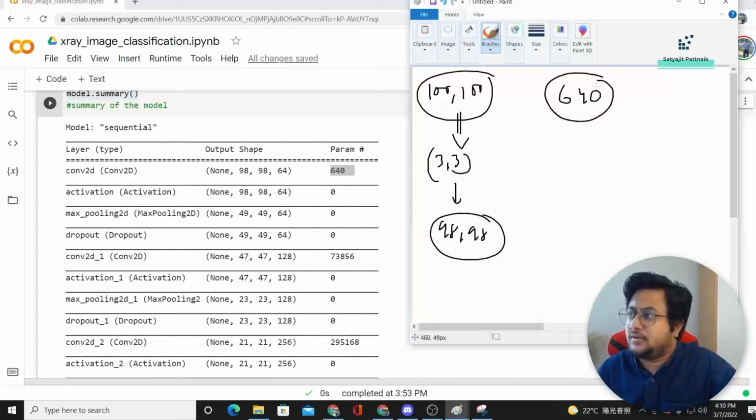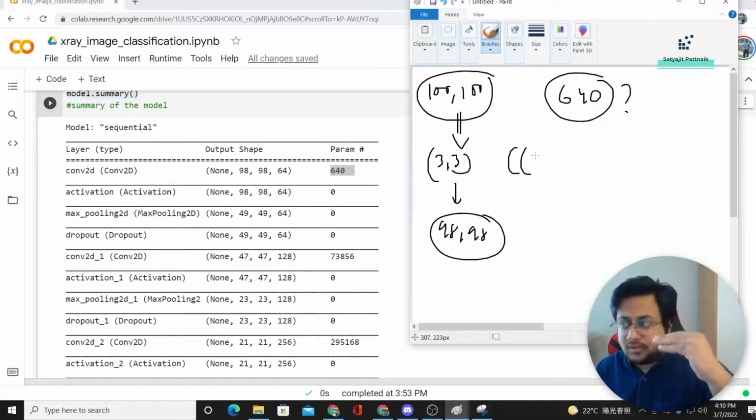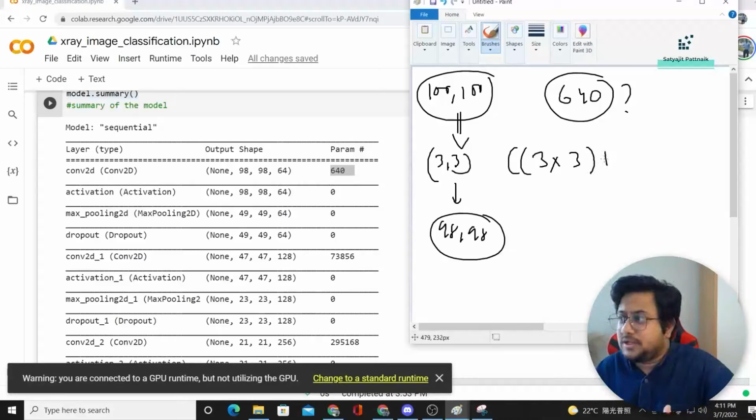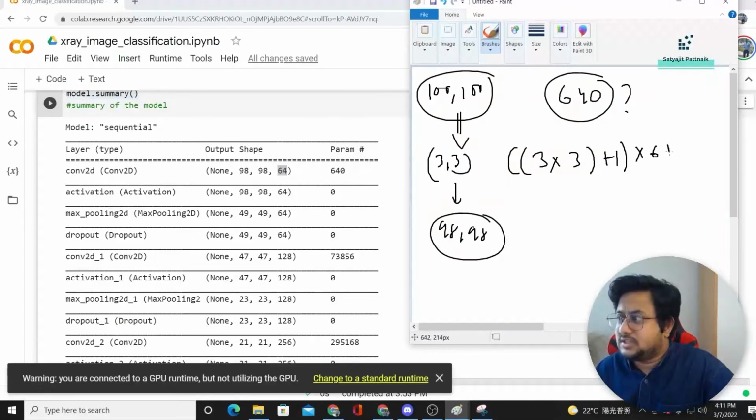Why 640? Now this param follows this formula: the size of your filter, length multiplied with width, plus 1, multiplied with the number of filters in the current layer. Okay, 64, which is nothing but 9 plus 1, 10, multiplied with 64, which is 640.